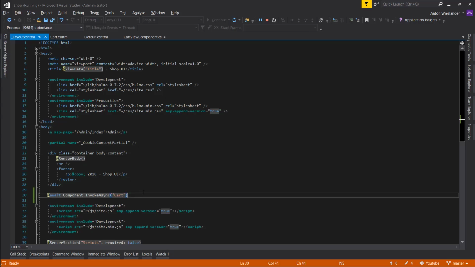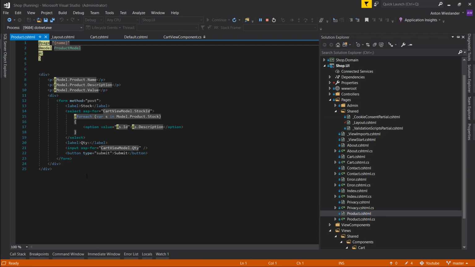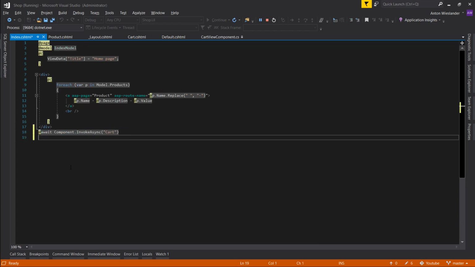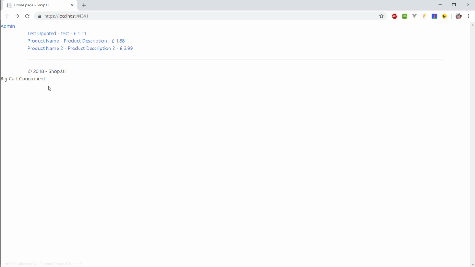So to make this change a little bit more apparent, let's remove it from here and let's make sure it stays on our product page and our index page. Okay. There it is. Let's add something to it. There we go. So the Big Cart Component is in there, but if we go back, there it is.